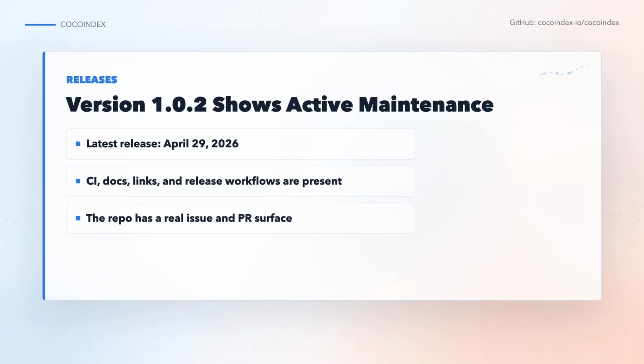The latest GitHub release is version 1.0.2, published on April 29, 2026. The repo has active CI, docs checks, link checks, and release automation. That does not guarantee maturity, but it does show maintenance around the parts that infrastructure projects need. For a framework that sits between source data and production agents, that maintenance signal matters.